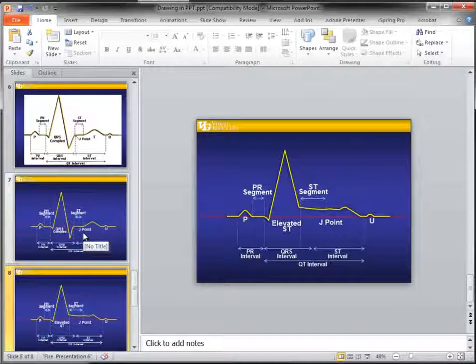I hope you enjoyed this tutorial, and as I said, there's a lot you can learn about how you can use shapes and manipulate these shapes to really help you meet your needs.